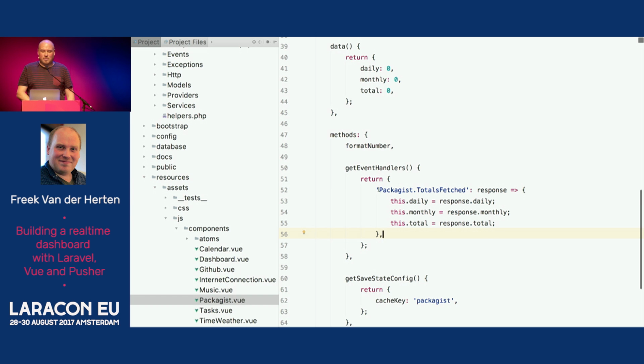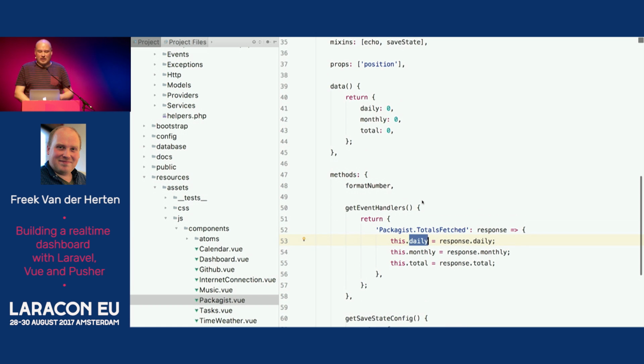So whenever the package's totals fetched event is coming in, we're going to take a look at the response. We are going to take a look at the daily part. We're going to set that to the internal state here. Same with monthly and total. And I'll repeat this, just because we update the internal state of the component, it will re-render. So that's how that works.